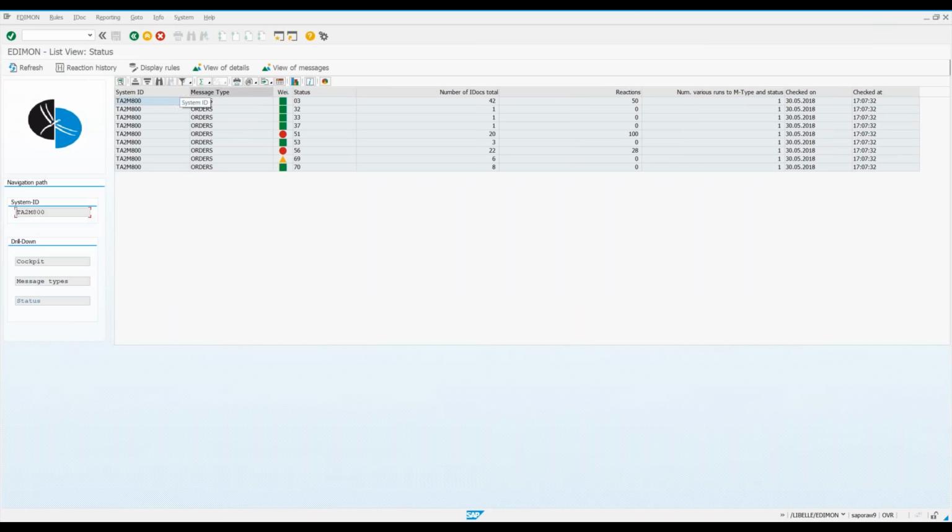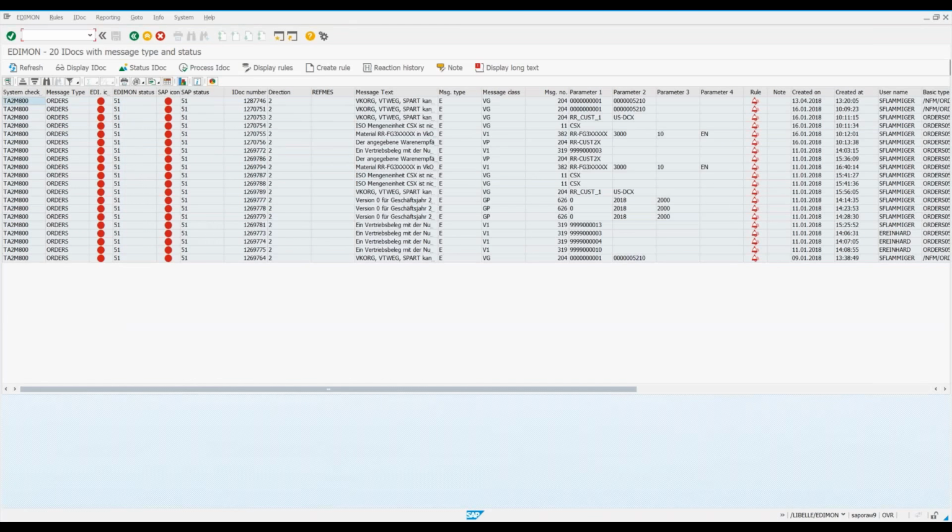Now here, for the message type orders, we have different statuses which we are monitoring. All the different statuses are mentioned here. And then if I want to drill down further and see the IDocs, I can select any specific status and double click on that. And now I see the overview of the IDocs which failed with the status of 51.